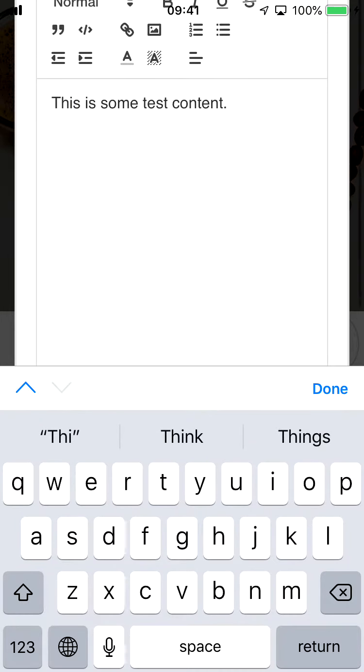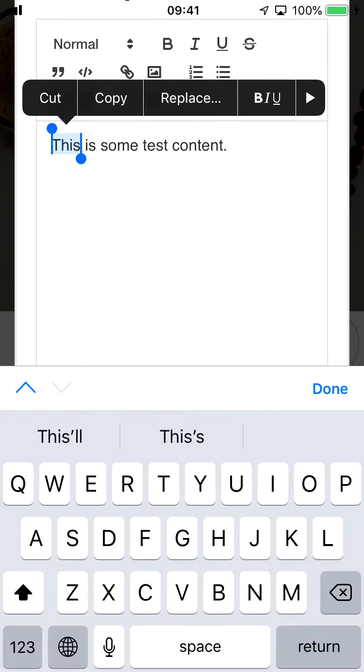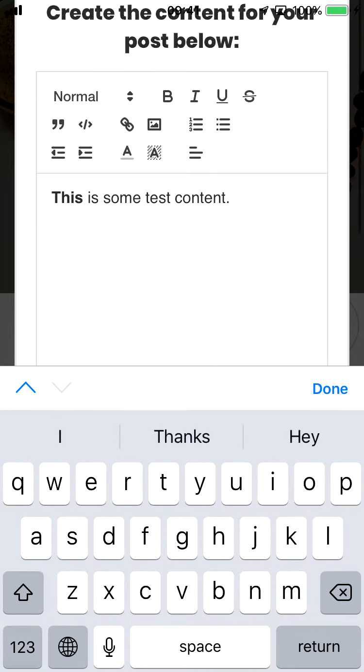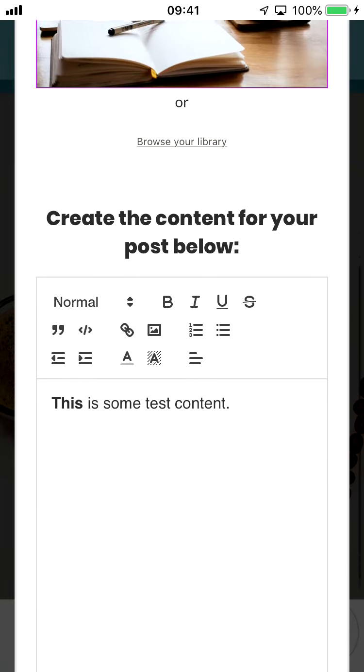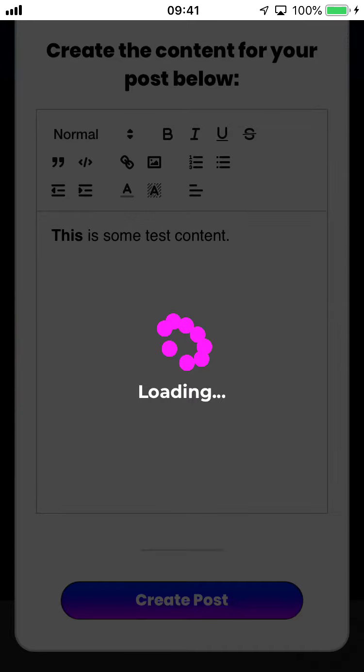So let's say we did want to make this bold. We highlight it, tap the B up there, right? And then now we have bold text. Feel free to mess around with this stuff. And then when you're ready to go, you just click create post.